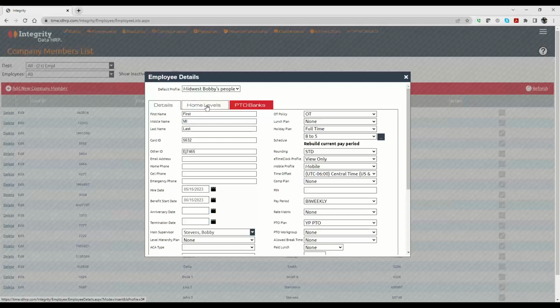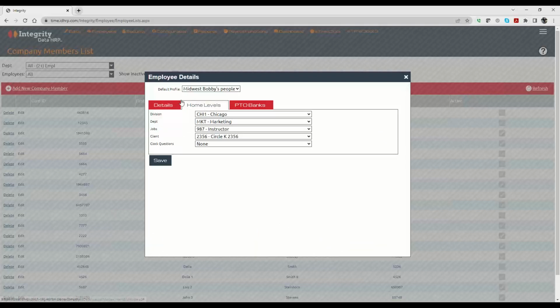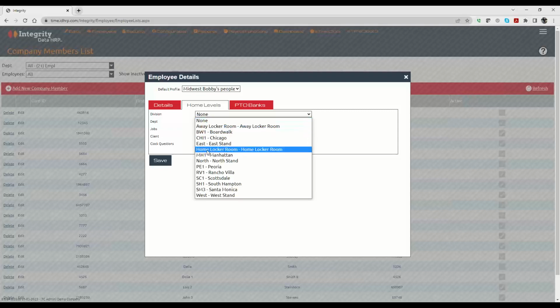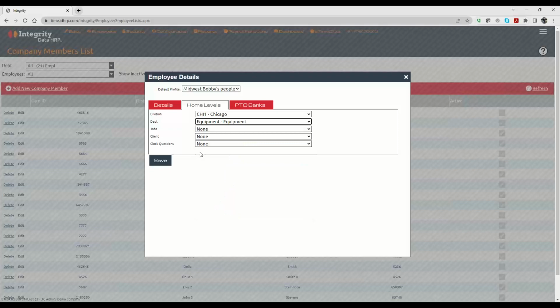From here, we have the home levels. And my default profile automatically had these in it, so they're automatically inserted here. Normally you're going to see none if you did not select those in your default profile to come across. And at this time you would be able to select their division, their department, and anything else that is pertinent to this employee. You don't have to do all of them if they're not all required. Likely you may just have a couple in here for that.